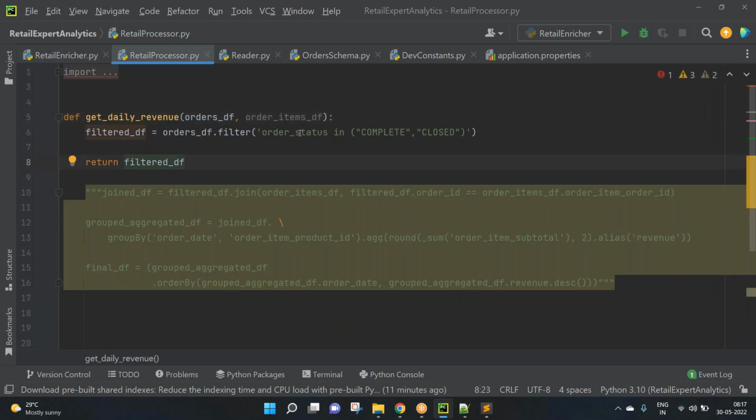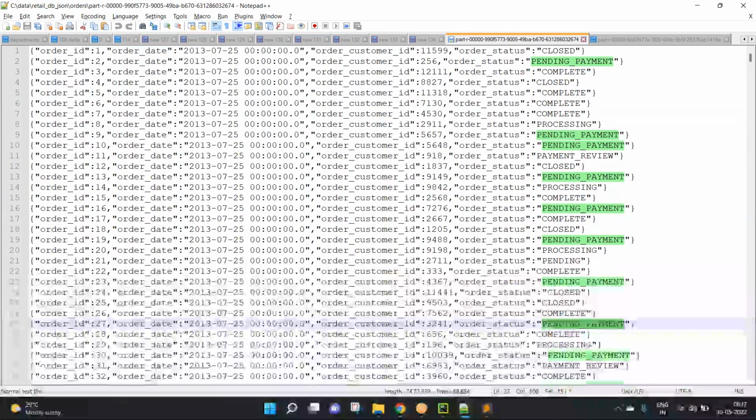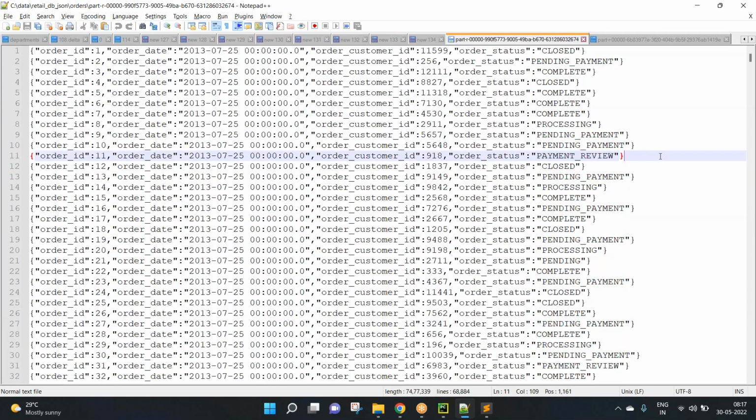First, we are trying to filter it based on the order status column, because if you can see here, there are some statuses with pending payment. If the status is pending payment, then Amazon won't make any revenue, right? Let's say this is coming from Amazon. Amazon won't make any revenue if the status is pending payment or payment review, etc. Only if the status is complete or closed can they make the revenue.